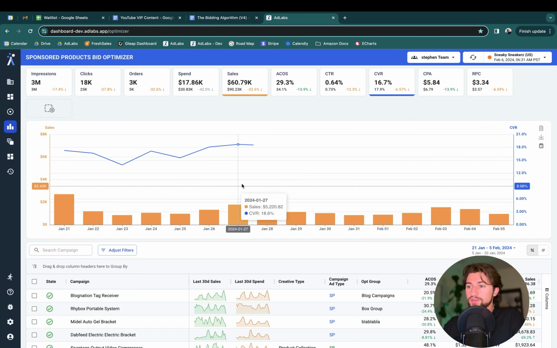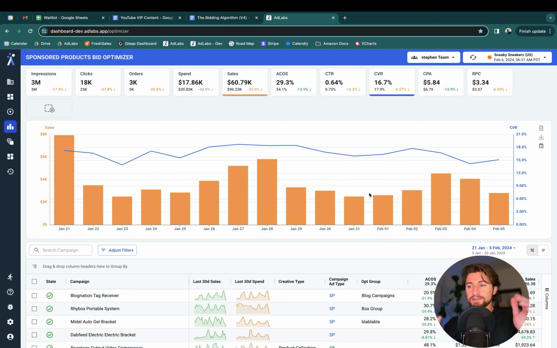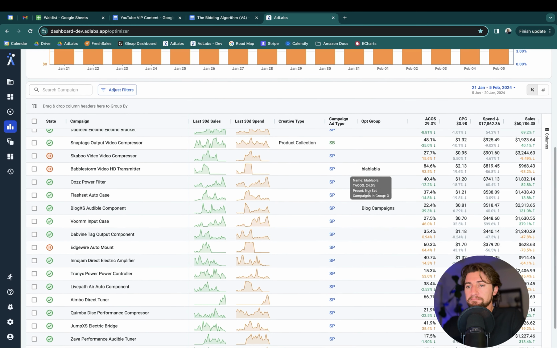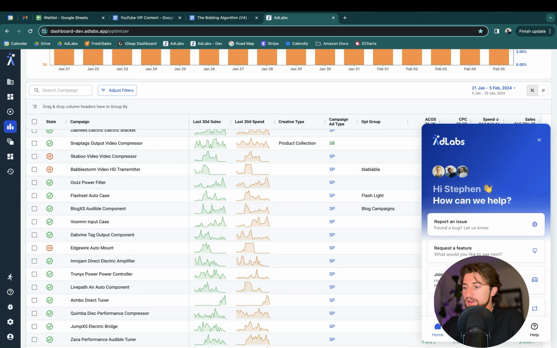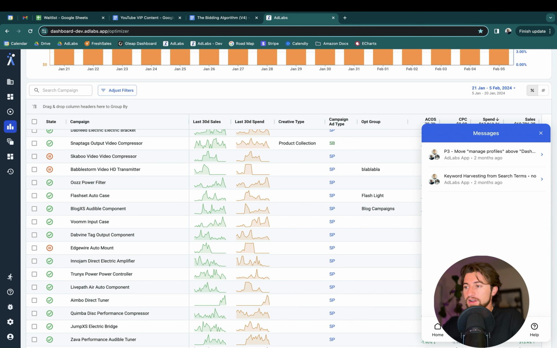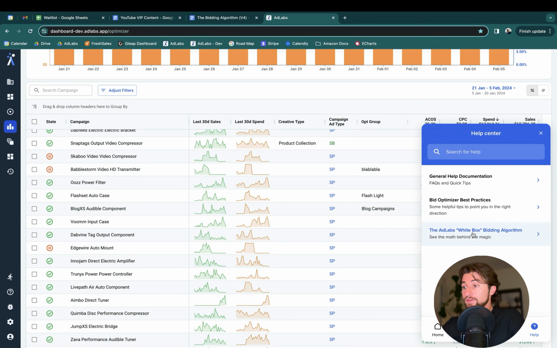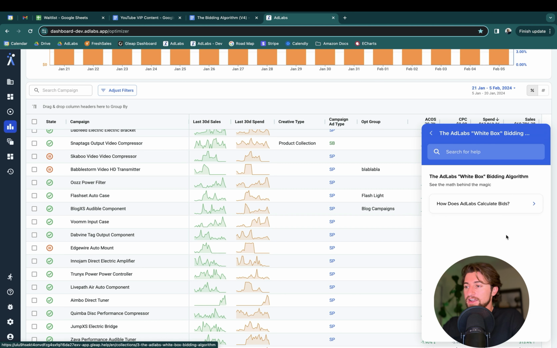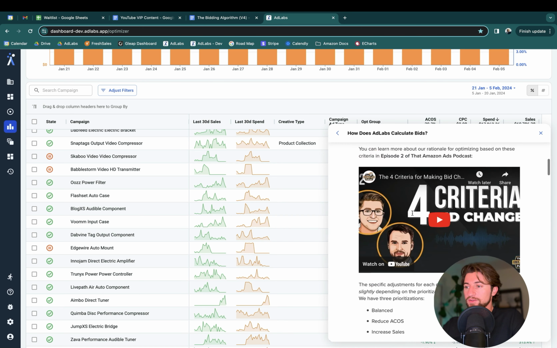Typically for me, when I am going through and making optimizations on these accounts, from start to finish, after analyzing a couple time frames, it takes me about a minute or 2 minutes. It's usually pretty quick. And if you have any questions, do not hesitate to come over here, click I need help, click messages, and you can send me a message right there. And if you do want any more information around exactly how we're calculating those bids, like I said, we've got the longer version of this tutorial, and then we also have our AdLabs white box bidding algorithm, and we detail exactly how we optimize these bids, so you can go through there and check that out as well.